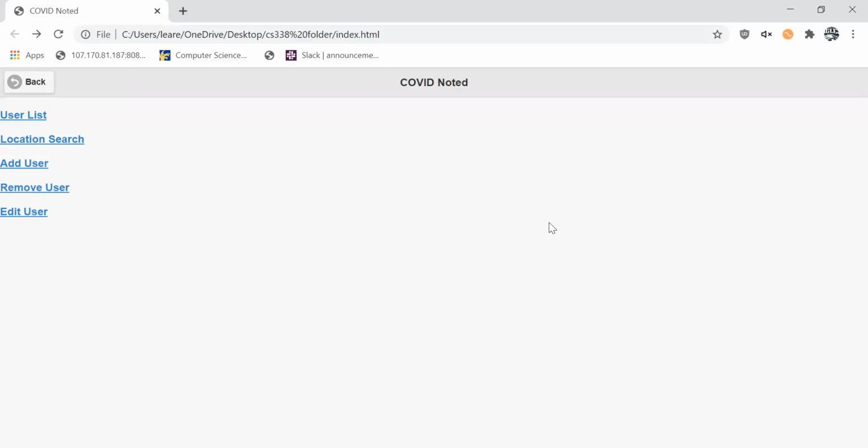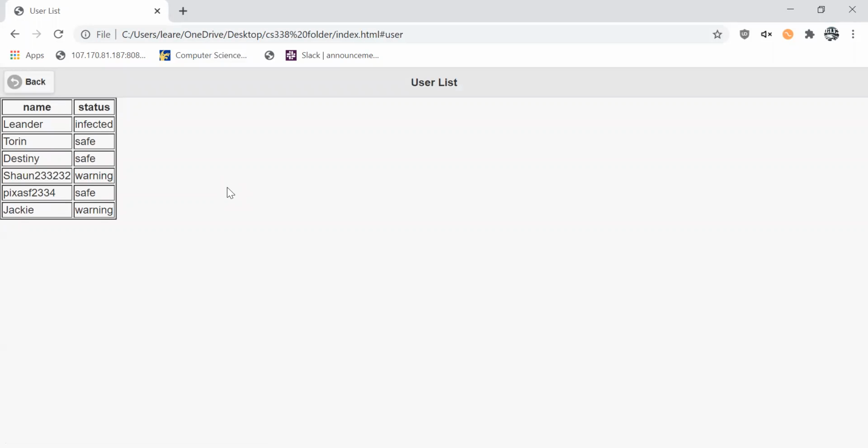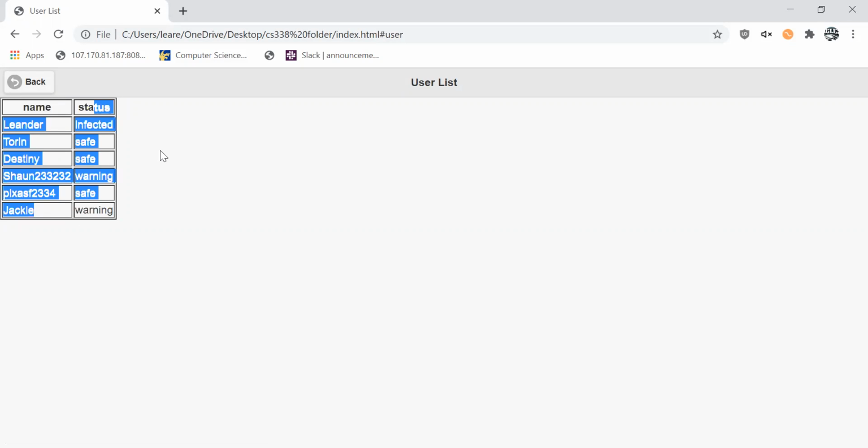So this is my COVID noted application. The first thing I will highlight is the user list feature, which basically shows you a list of users of this application and their infection status.